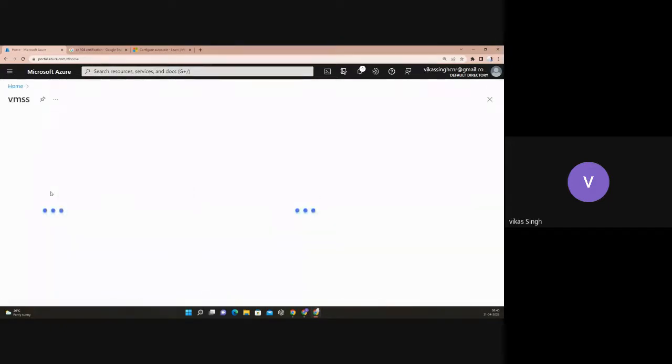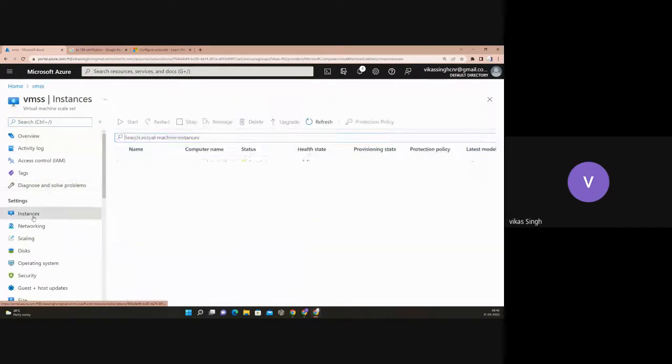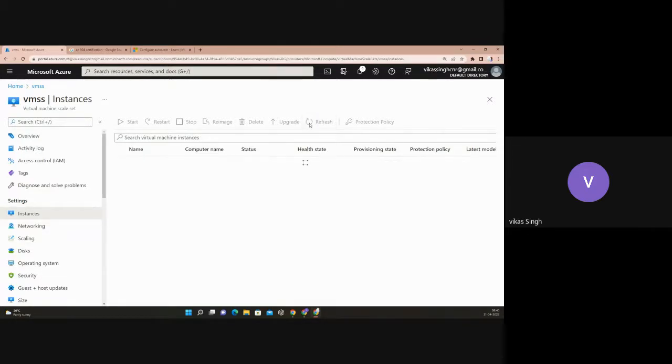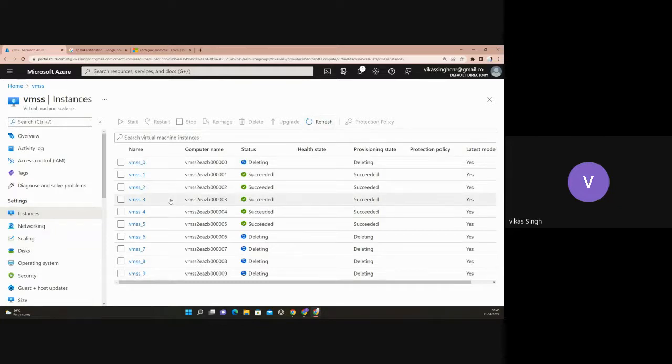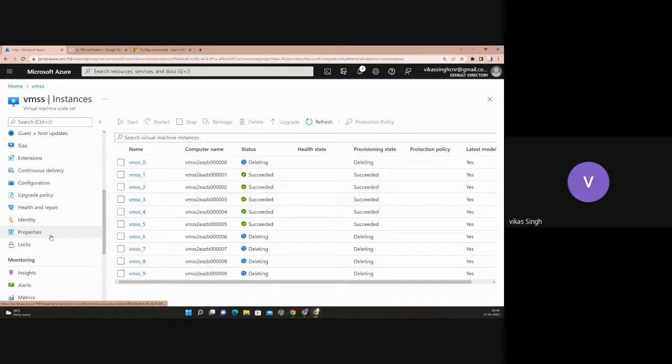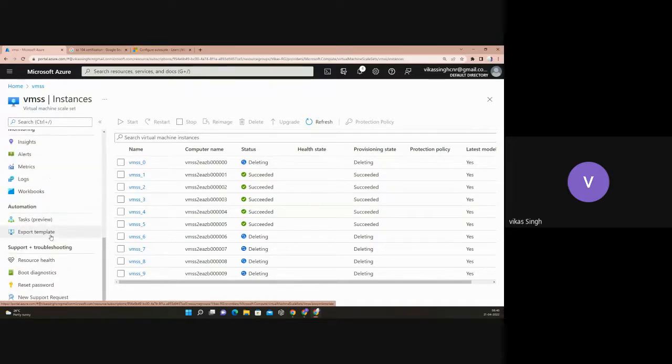So that was our virtual machine scale set instances. Let's refresh. You can see now it's deleting, right? It will get deleted, and again the naming is starting from zero, right? Even for fault domain and update domain we have seen the naming starts from zero: 0, 1, 2, 3.